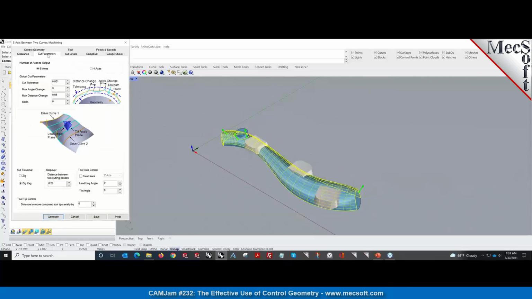Let's talk a little bit about cut parameters. In cut parameters, you can specify whether you want the output to be in 5-axis mode or in 4-axis mode. We talked a little bit about this. This is only available in the premium configuration, where you can create the toolpaths either in 5-axis mode or in 4-axis mode, depending on what your machine tool is capable of. And then cut tolerance, you're familiar with that. Max angle change, these are things that we use to control the accuracy of the toolpath.